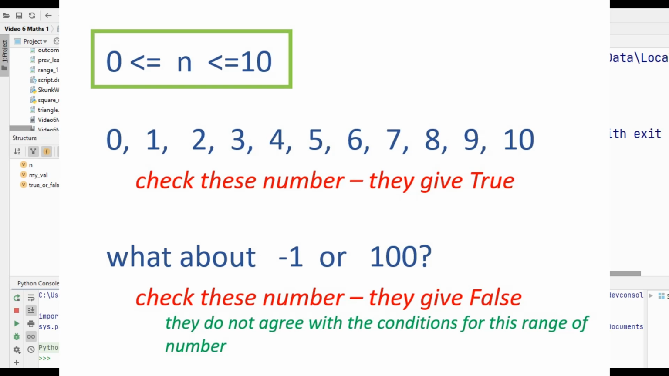So 0 is valid. Let's take 10 at the other extreme, pop that in and replace n with the integer 10. Is 0 less than or equal to 10? That's true. But is 10 also less than or equal to 10? That's true as well. So 10 is included as a valid number given by the expression in the box. So the expression in the box will allow us essentially to generate a sequence of integers from 0 to 10 inclusive. So that's one of the mathematical ways of expressing a range of numbers.